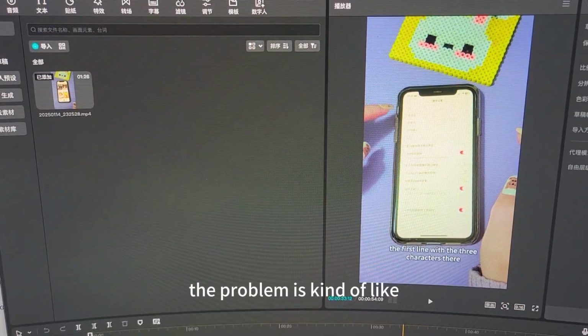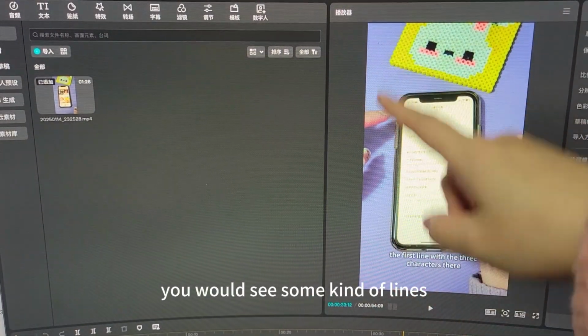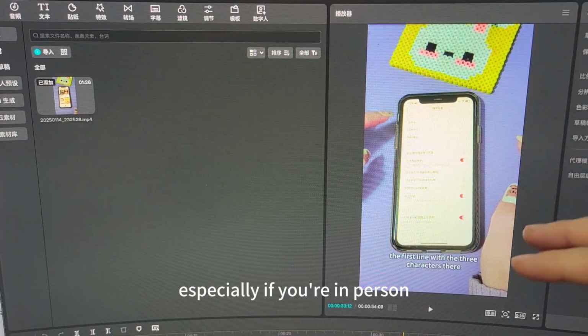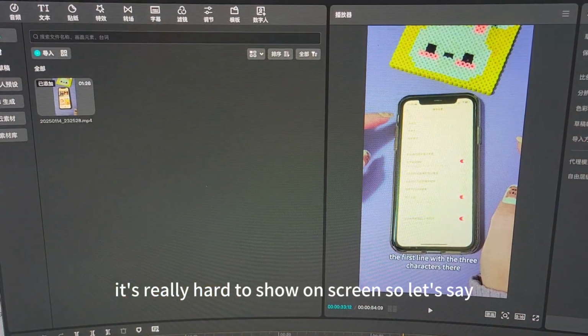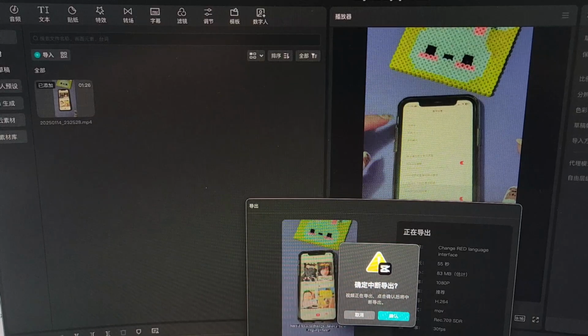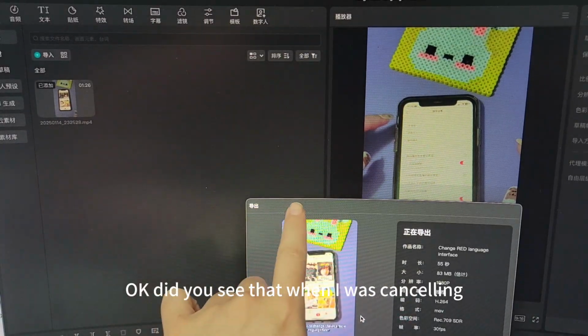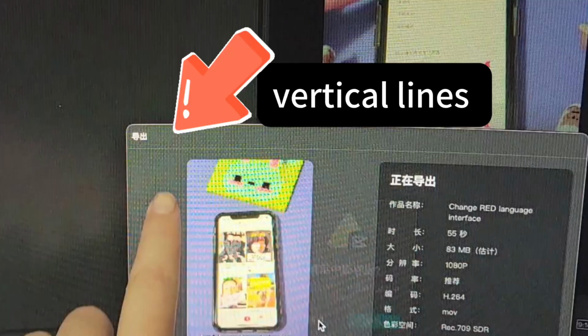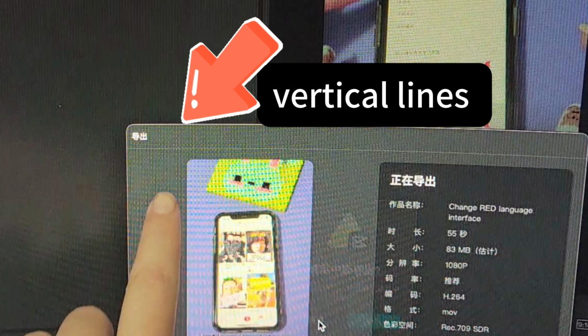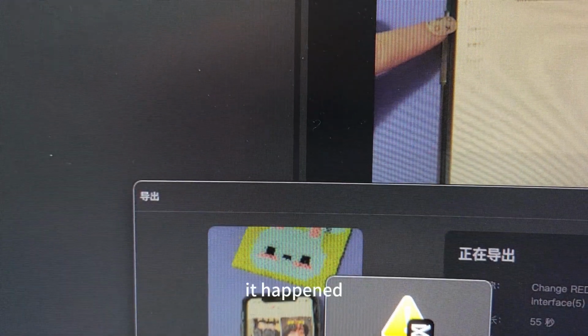The problem is kind of like you will see some kind of lines, especially if you're in person. It's really hard to show on screen. So let's see. Okay, did you see that when I was canceling, there were lines flashing? It happened.